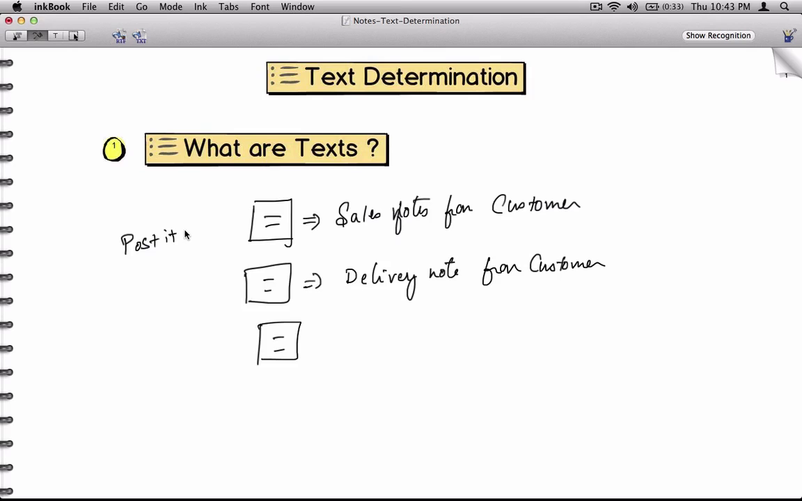They can be attached to sales orders. They can be attached to customers. They can be attached to materials. And we'll get to the best part, where they can be transferred from one object to another. We'll see that example in detail in a minute.